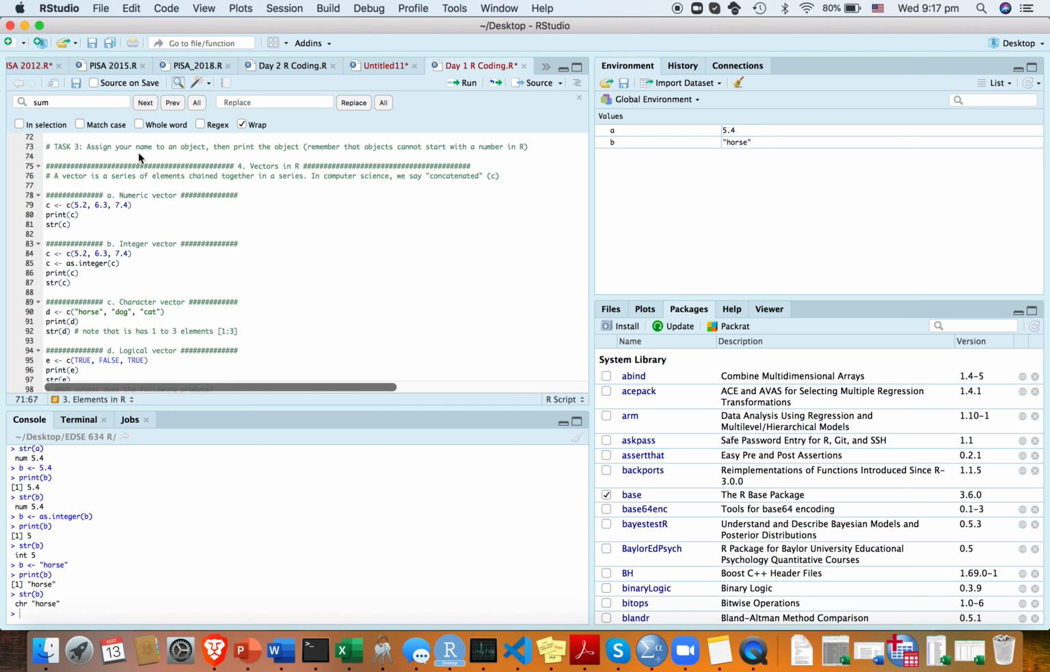So task 3, assign your name to an object and then print the object. Should be pretty straightforward. The object could be anything, could be X, Y, any word you like.